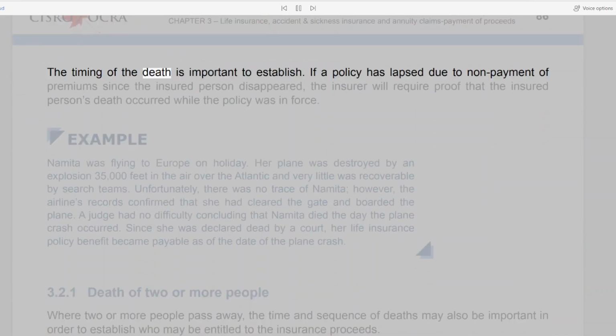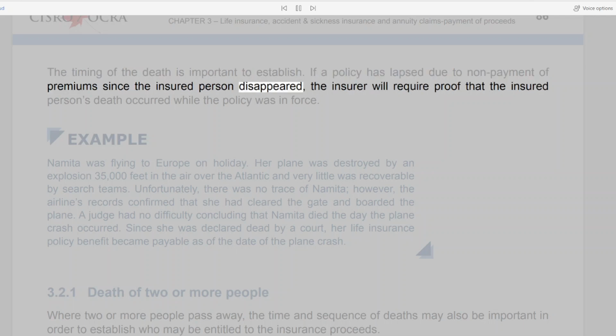The timing of the death is important to establish. If a policy has lapsed due to non-payment of premiums since the insured person disappeared, the insurer will require proof that the insured person's death occurred while the policy was in force.